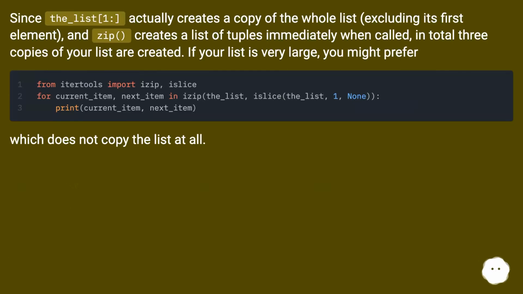Since the list slice, l[1:], actually creates a copy of the whole list excluding its first element, and zip creates a list of tuples immediately when called, in total 3 copies of your list are created. If your list is very large, you might prefer this, which does not copy the list at all.